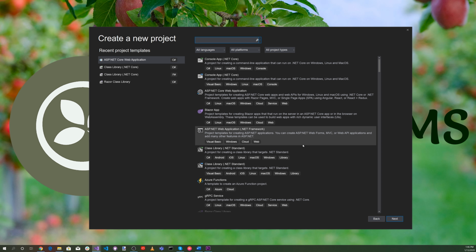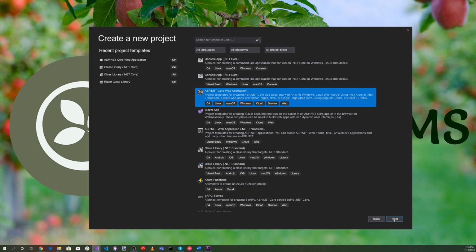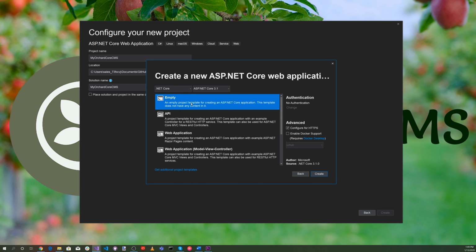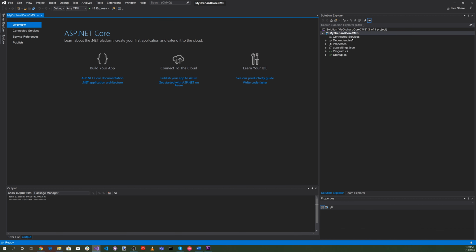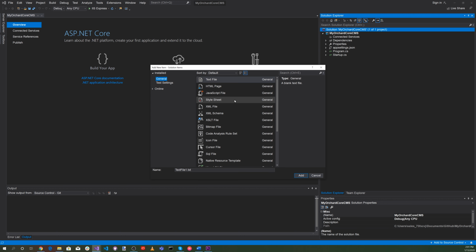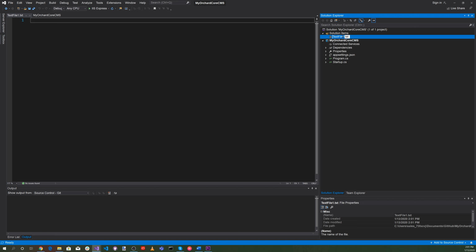Go ahead and create a new ASP.NET Core web application. Hit Next. So let's enter my Orchard Core CMS. Okay, and hit Create. Let's go ahead and select an empty ASP.NET web application. Hit Create. Okay, there we go. The first thing I want to do is create a NuGet.config. So click on the solution, right click, and add new item. Let's go ahead and just select a text file and select add. And let's rename this to NuGet.config.